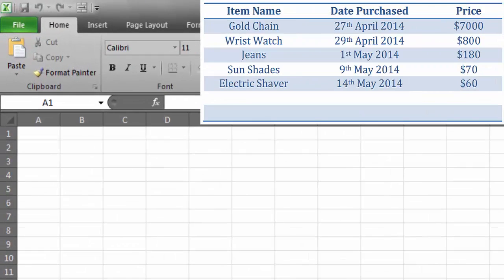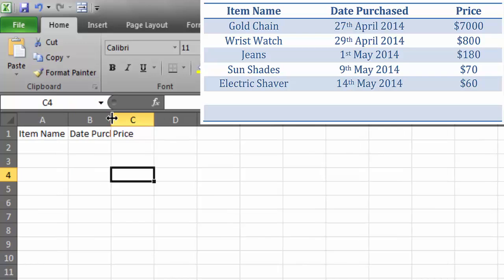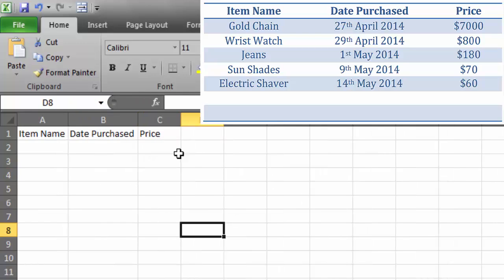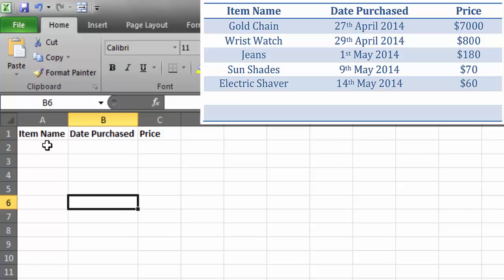And as you can see in the picture here, the first thing we're going to do is to create the column headers. So the first column header is item name. The second one is date purchased. And the third and the last one is price. I'm going to resize this column so that the text fits in. And I'm also going to make the column headings bold. And now it's time you type in the actual shopping data.